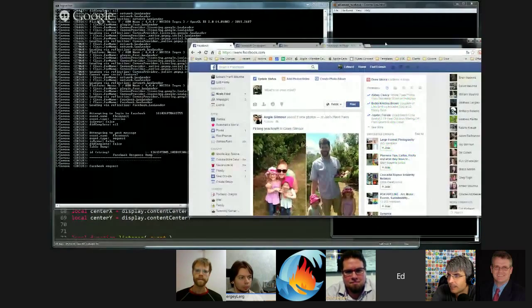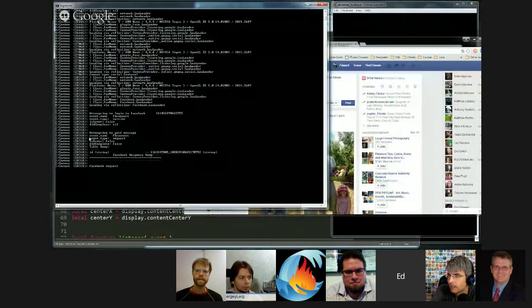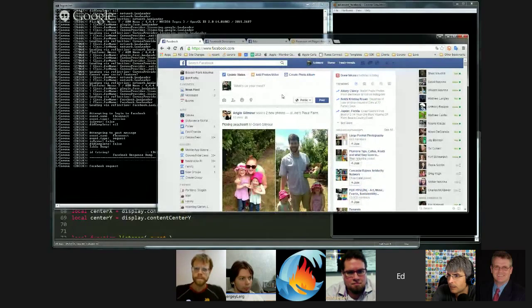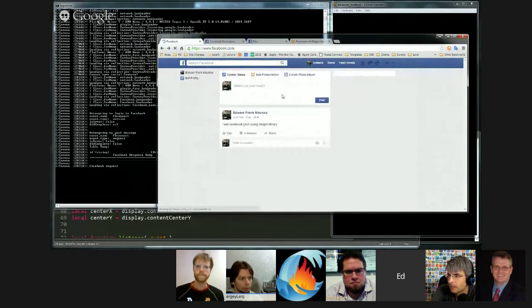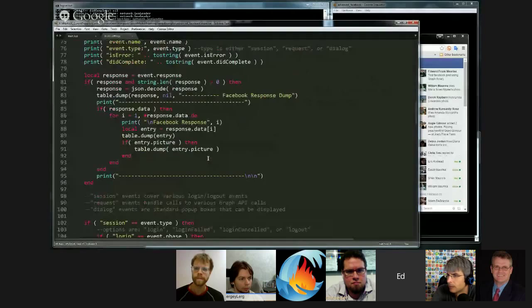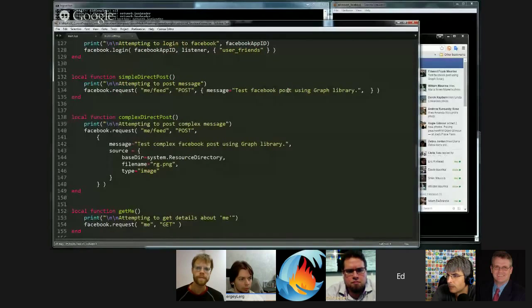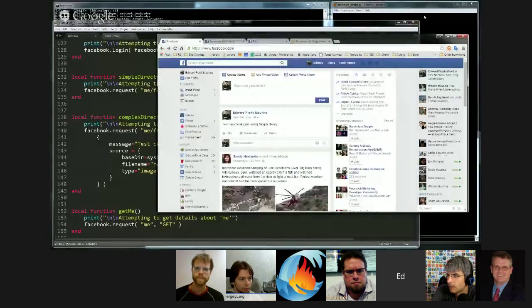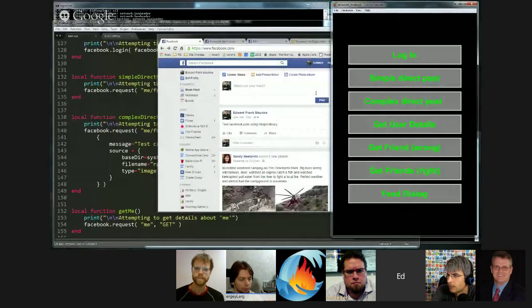And you saw some activity in the logcat output there. So it says here, attempting to post message, something, something, is error false. That's good. Did complete should say true. I'm not sure why it didn't. But anyways, let's go ahead and there's my test Facebook using a graph library. So if you remember in the code, test Facebook post using graph library. So that successfully sent out a message.